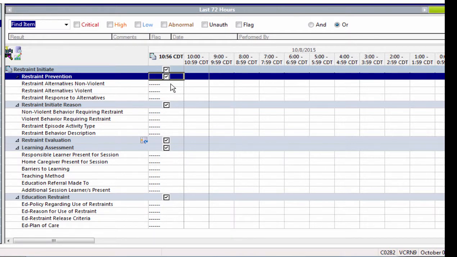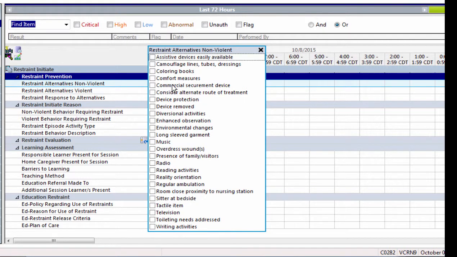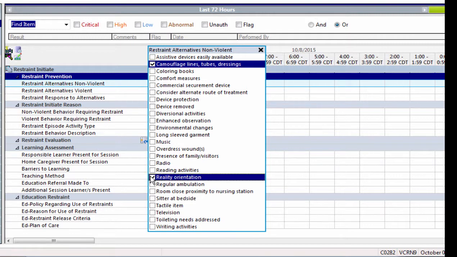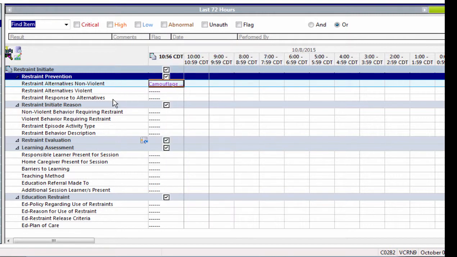The first field is Restraint Alternatives Nonviolent. This is documentation to account for what alternatives clinical staff attempted before resorting to the use of restraints. In our situation, we have used camouflaging the lines and tubes, and frequent reminders, reality orientation. The next section is restraint responses to alternatives. This field allows the nurse to document the patient's response. For our clinical situation, we will use the patient's behavior was unchanged.